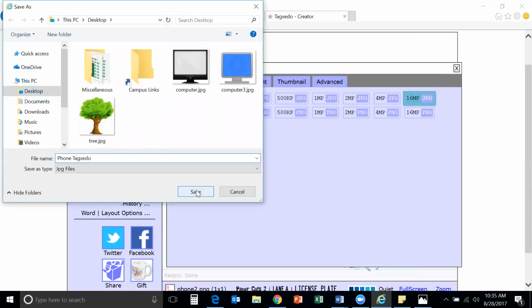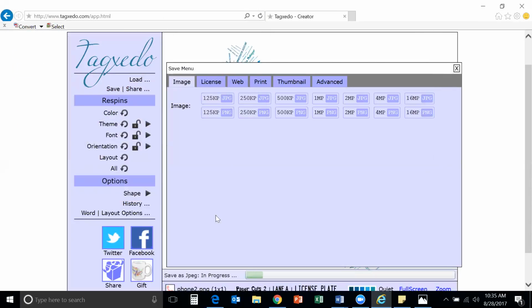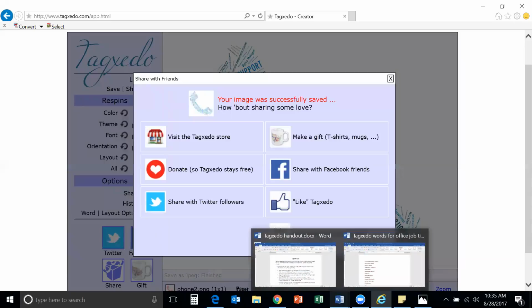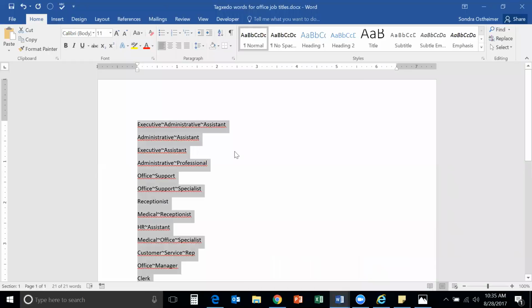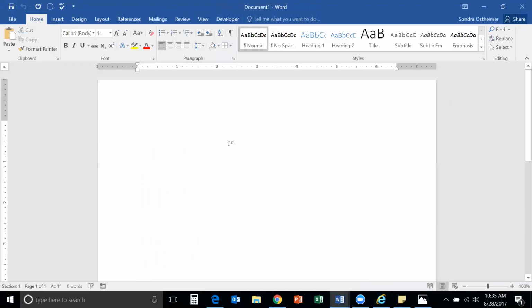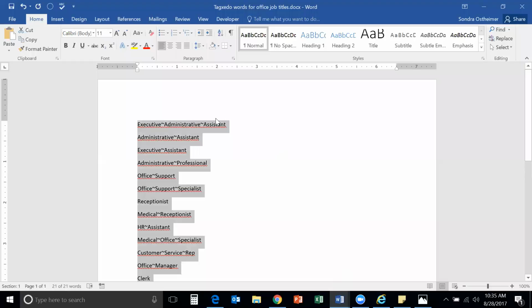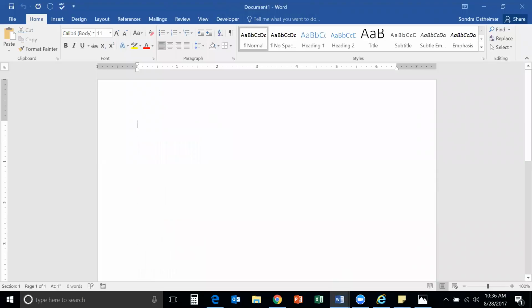Okay, so this is what you do with every one. You save it, and then if you want it in Publisher or PowerPoint or Word, you get into that program. So I'm going to get into Word. I'm going to get a brand new document here. And let's say that I want to do something like this gal. I want to put a heading up here of, say, office procedures. Or for me, these are all different office job titles. So maybe I want to call my heading office job titles, but I could call it office procedures or Microsoft Word if that Tagxedo fit with it. Office job titles.